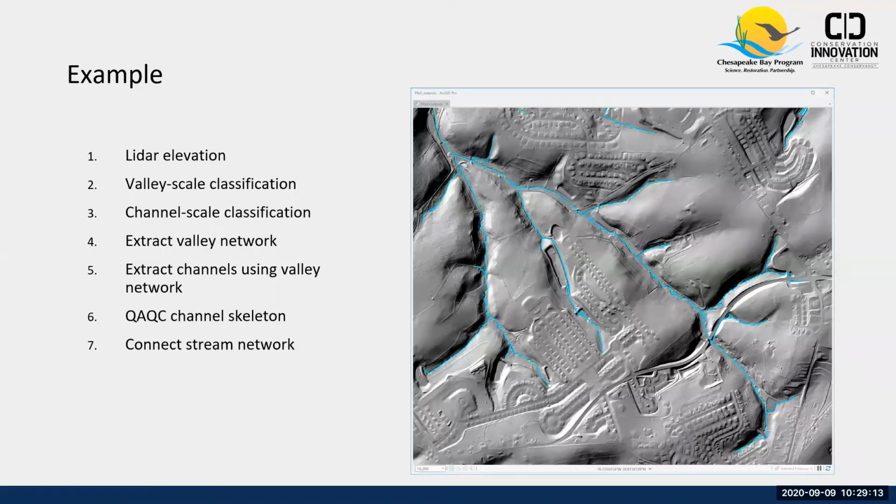So we have an algorithm that we run here that uses some least cost path analyses that connect the channel skeleton across these obstructions or gaps without the need to condition the DEM ahead of time, which is a big time saver.